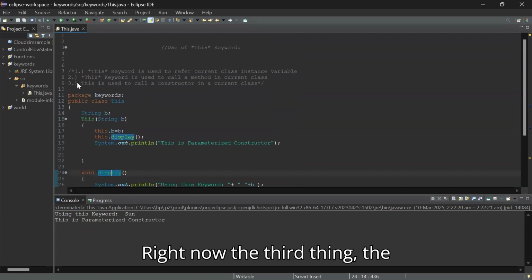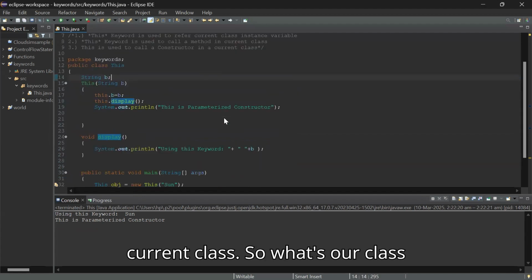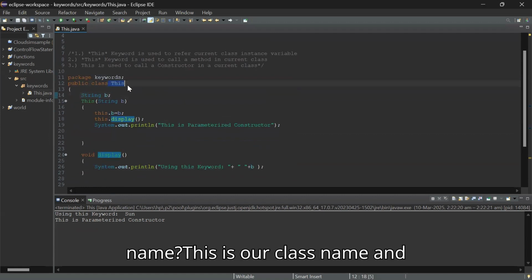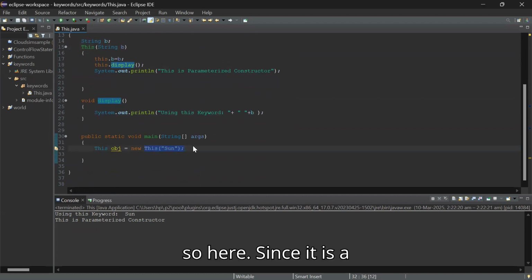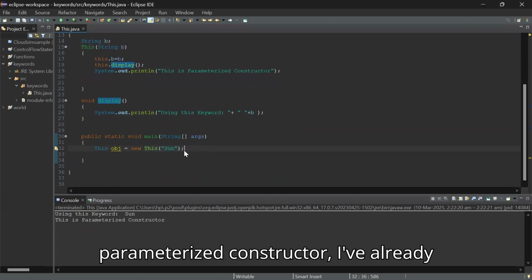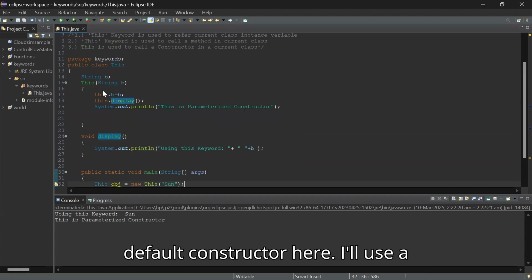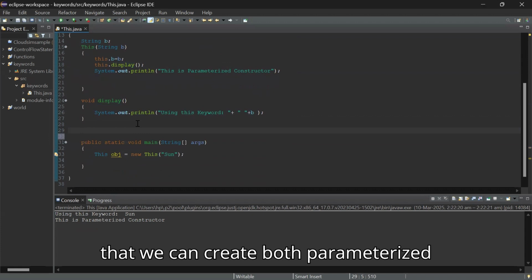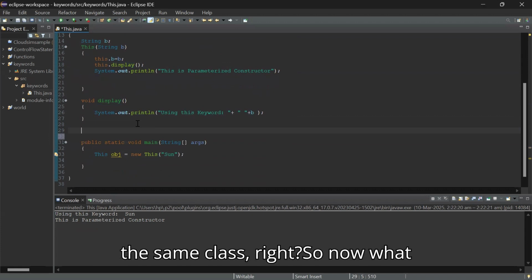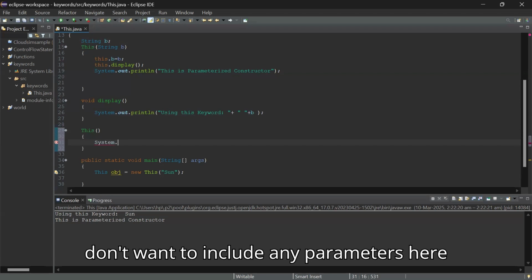Now the third use of this keyword: this keyword is used to call a constructor in the current class. What's our class name? This is our class name, and our constructor name is this. Since it is a parameterized constructor, I have already given the parameters. I wish to call a default constructor here, so I'll create a default constructor. We can create both a parameterized constructor and a default constructor in the same class, right? Since this is a default constructor, I don't need to include any parameters.